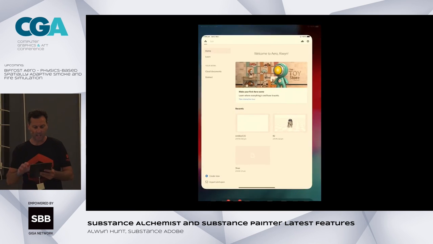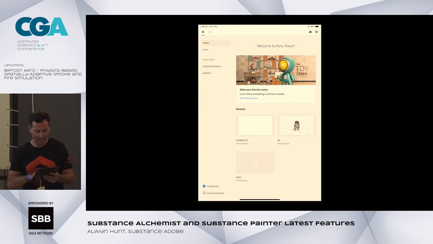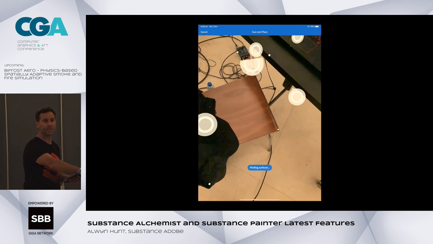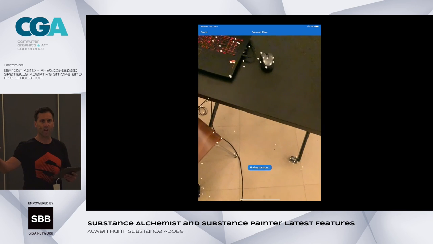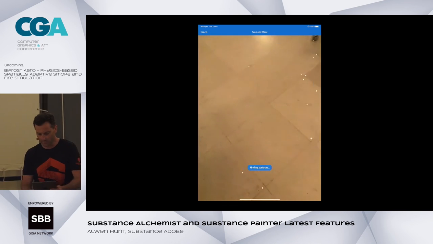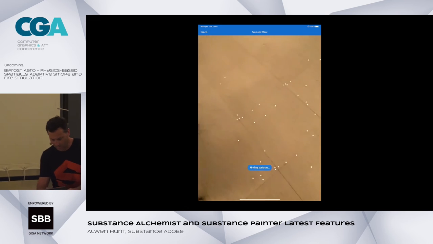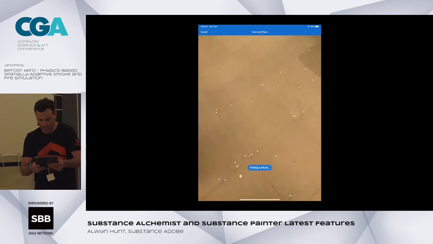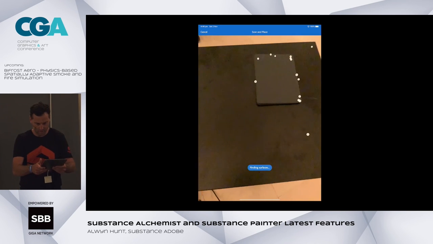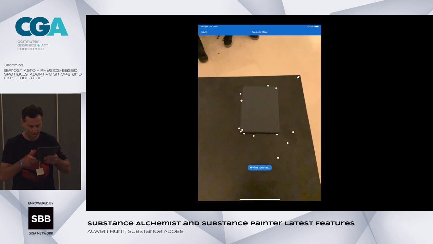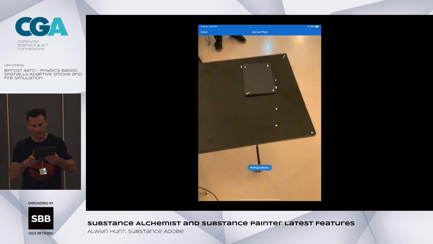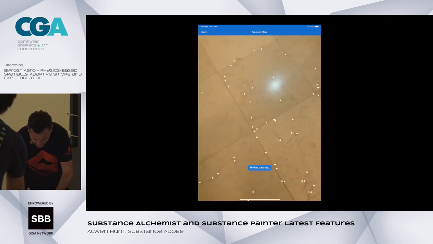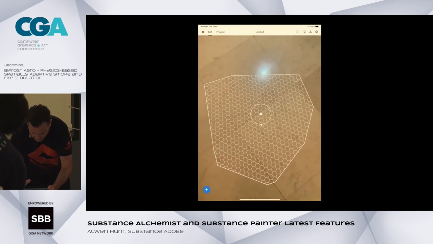So I can come in here and create. I've exported my model and my textures from Substance Painter. I've saved it onto a drive. I can come through and let me see if I can scan the floor just quickly. Let's see if it's going to give me something here. There's not much variation. Come on, Nick, give me some light. Oh, there you go. There we go. So I can just tap on that.